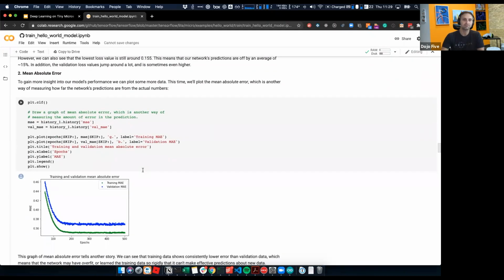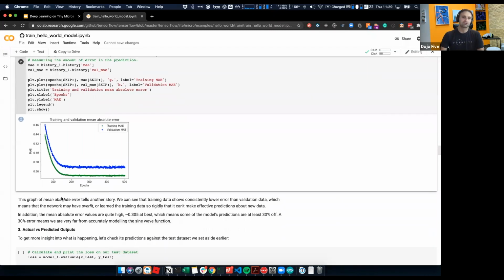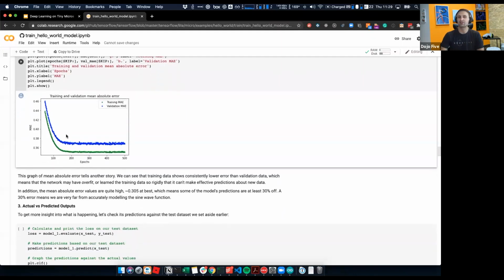Not only that, but our mean average error is not great. We're seeing a fairly large 0.36 to 0.38. If you think of that in terms of 38% of the value between 0 and 1 that we're predicting on the sine wave, we're struggling to predict the sine wave.